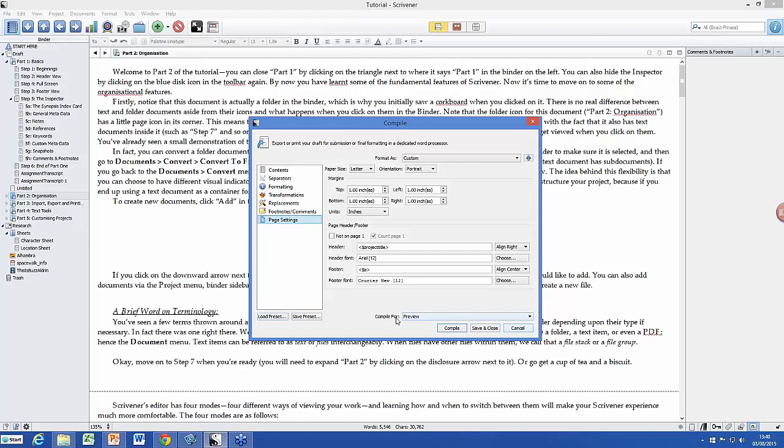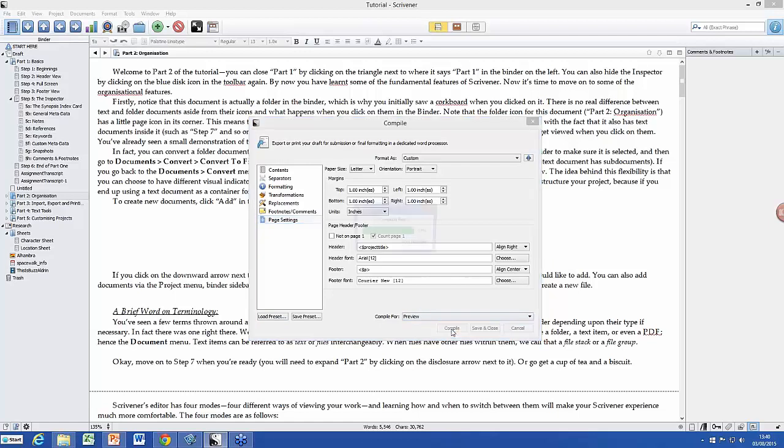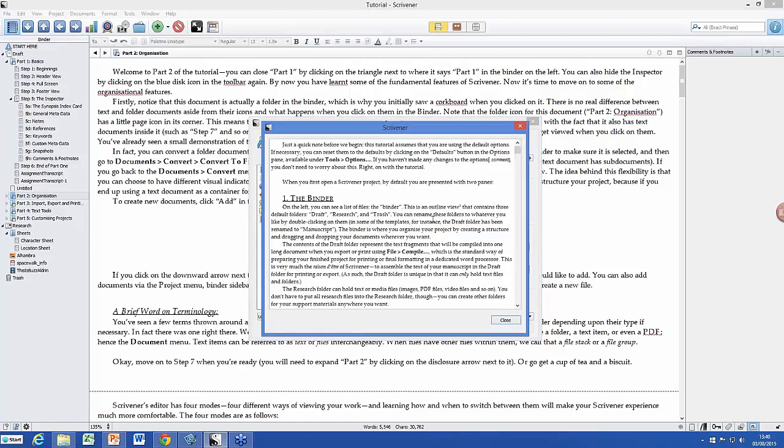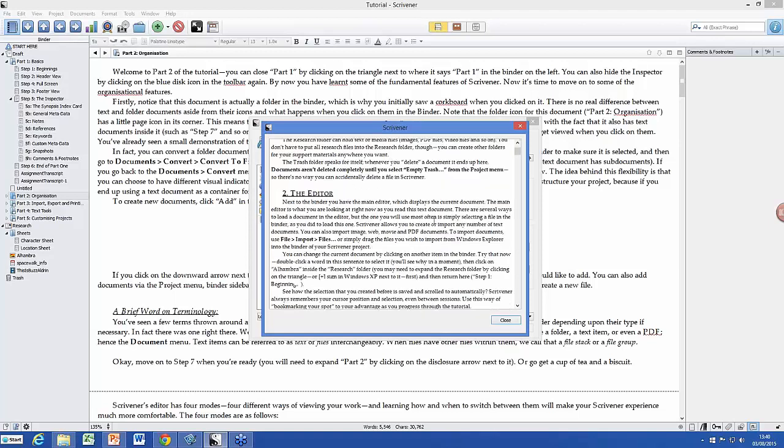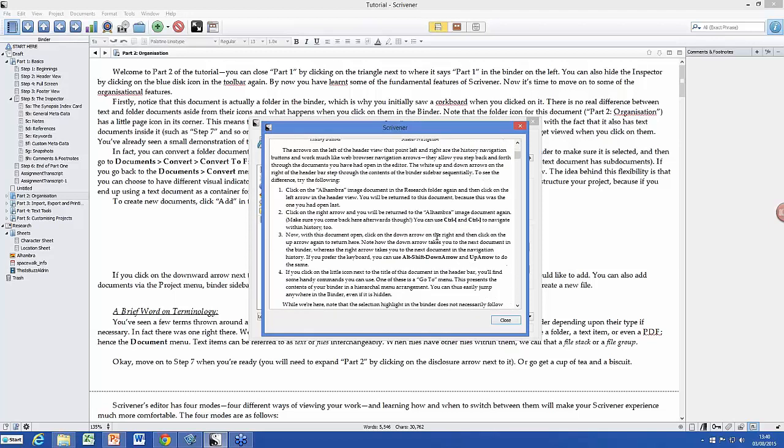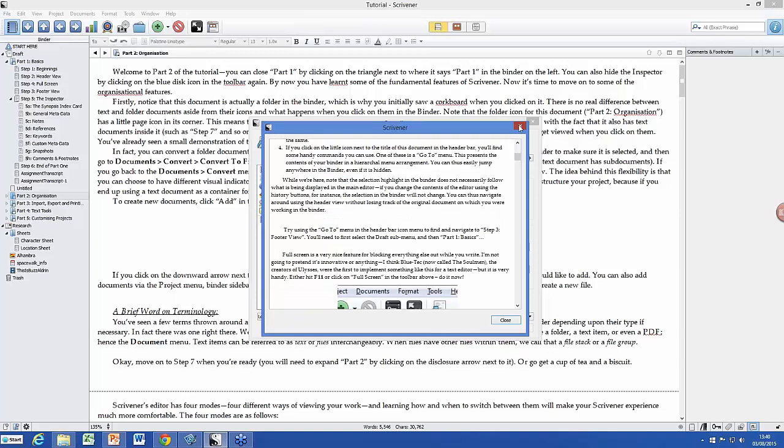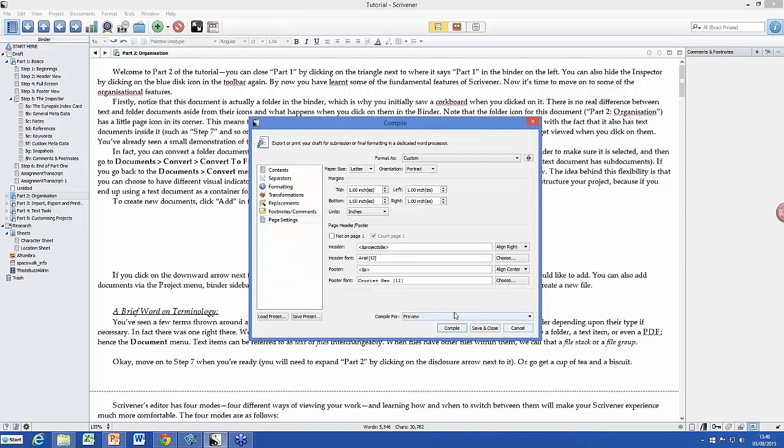And then I would advise compiling it for preview first of all, so that you can see what it's going to look like. So if I click on compile, it shows me what it will look like before you've actually saved it. If you're happy, go ahead and save it in whatever format, and then your book is out of Scrivener. So that's kind of it, really. That's really what you need.